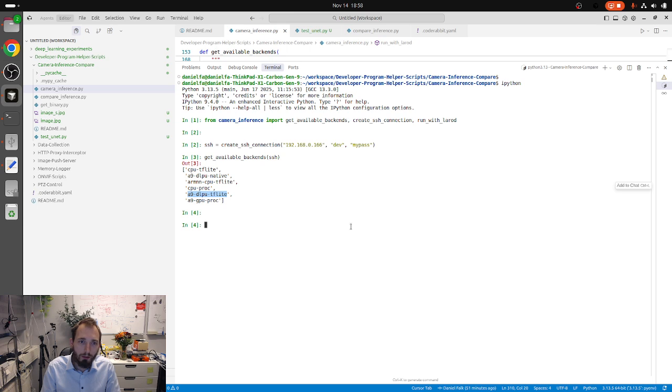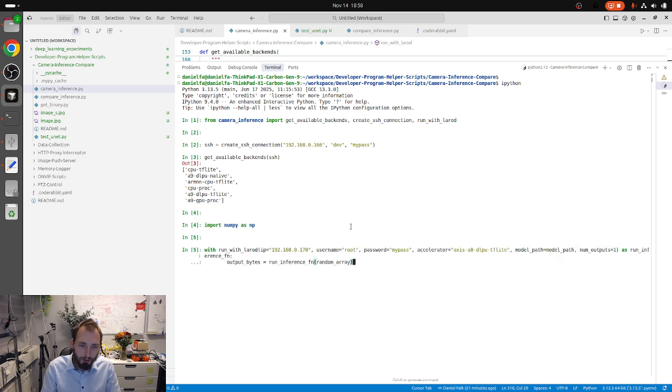So let's try to run a model inference. The first thing we're going to do is to import NumPy to create some random data for the input. The second thing we will do is that we will create a context manager that gives us a connection to the camera where we can run model inferences. So let me just step through here. So this is what we want to do.